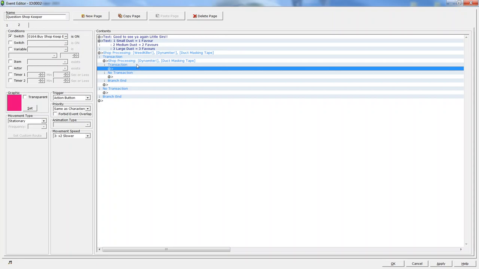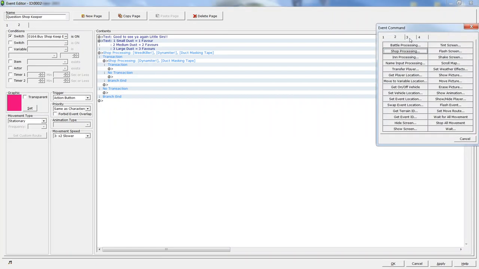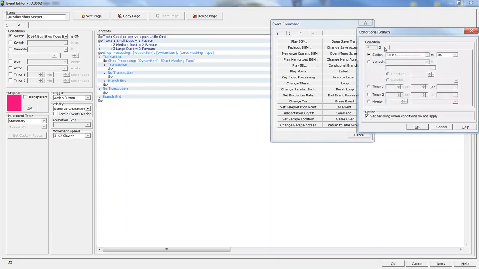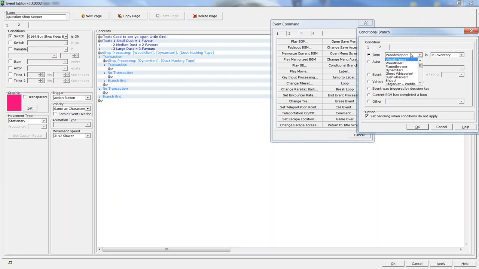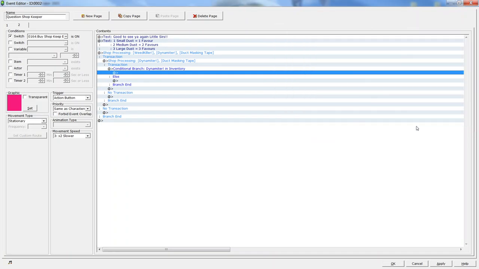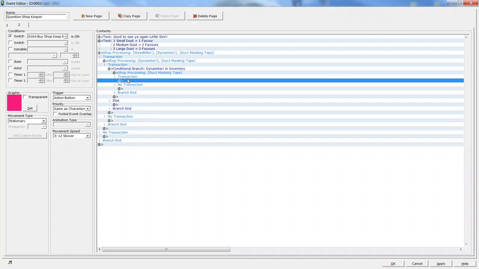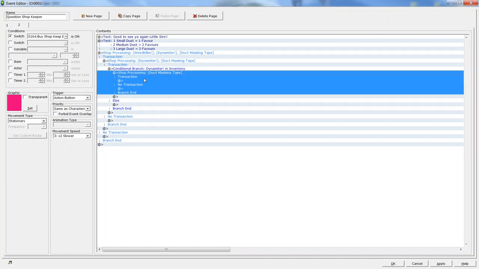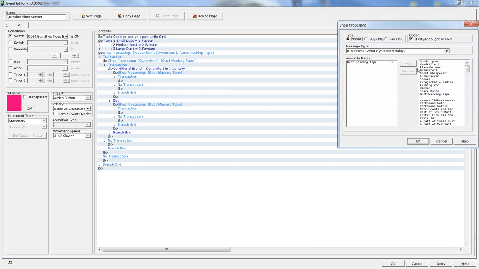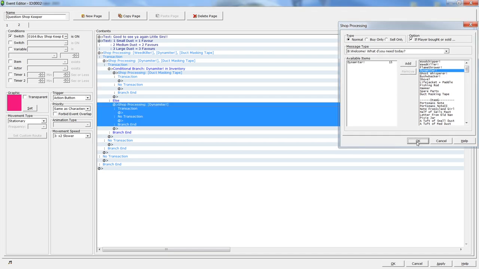Or what you can do is put up a conditional branch here that says if item is in inventory. So for the next one, let's say if they want to buy the dynamiter and it's now in the inventory, then we're going to say shop will process just the masking tape. Yes, add that. Else, they're going to buy the dynamiter. There you go. And that's one effective way around setting up a shop where you have specific items.